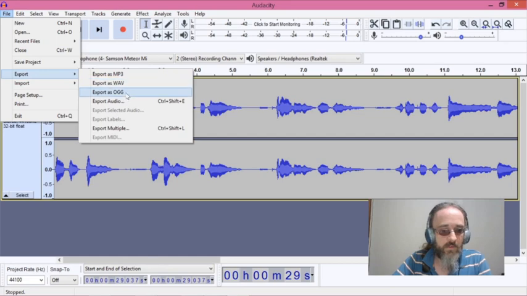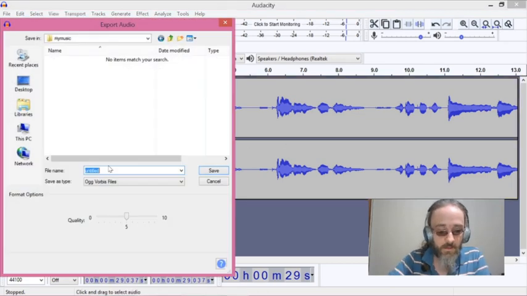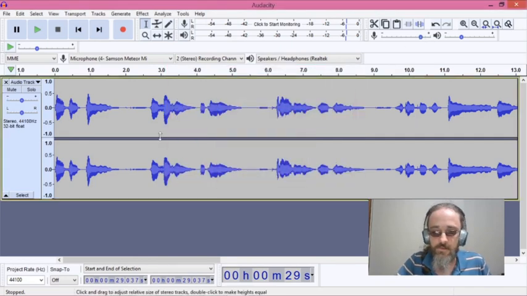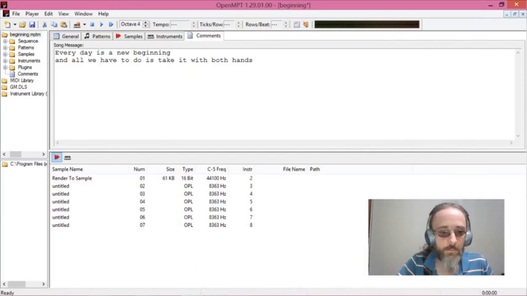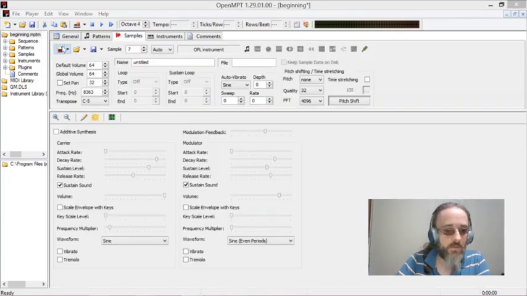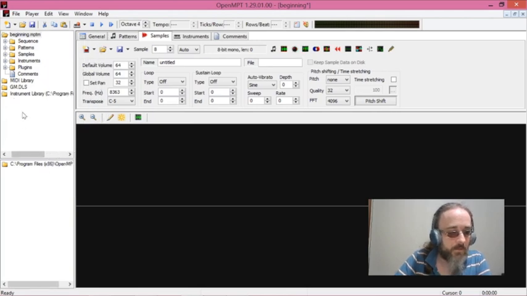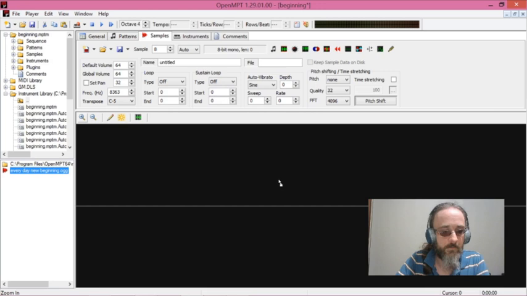We'll export this as an OGG. Alright. Gosh, I could have normalized it, and I can do that in Modplug, so that's not a big deal. Right, let's add a new sample. Yes, please. Okay. Right, there we go.